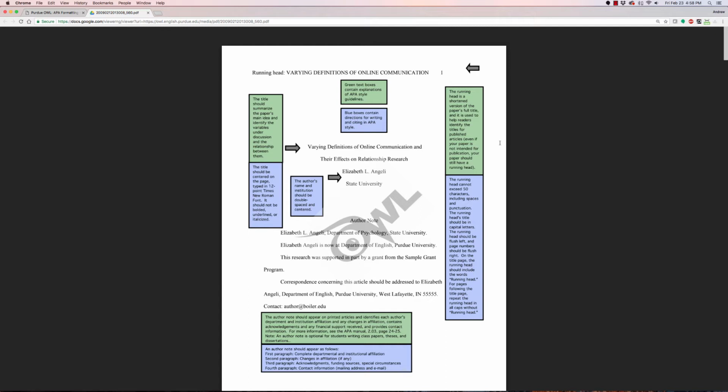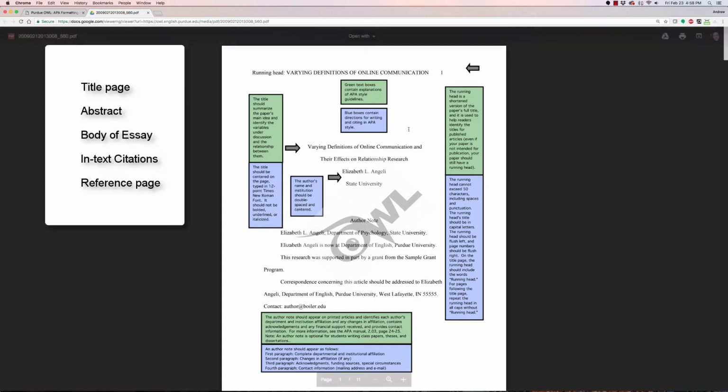First, there's a basic list of what we're going to need for these particular parts of the essay. First, you're going to have your title page. So this first page you see here is your title page. Within the title page, this is where your information about your essay and yourself will be.